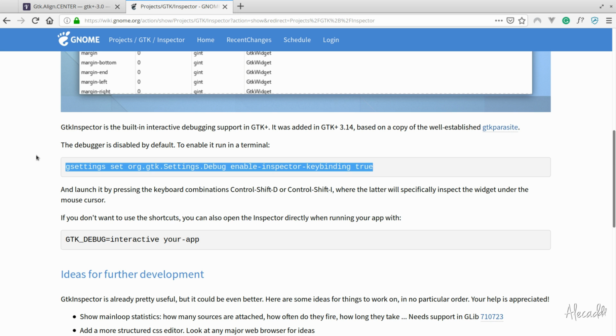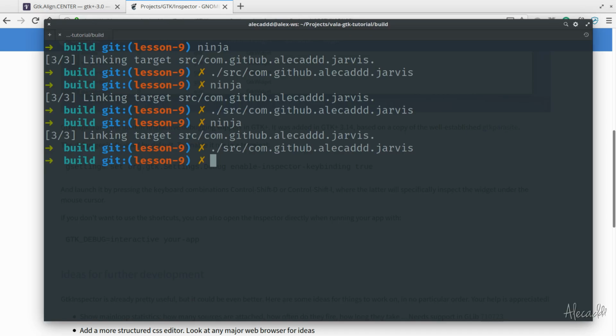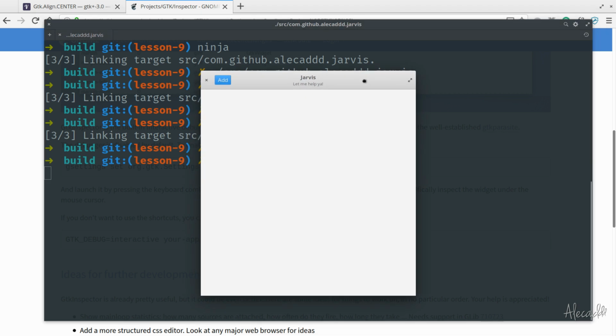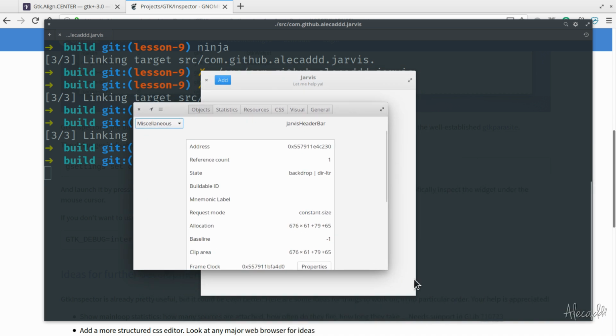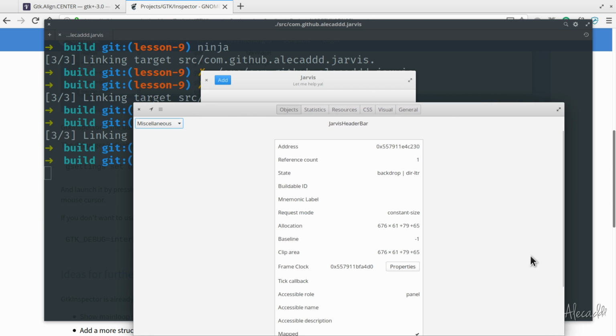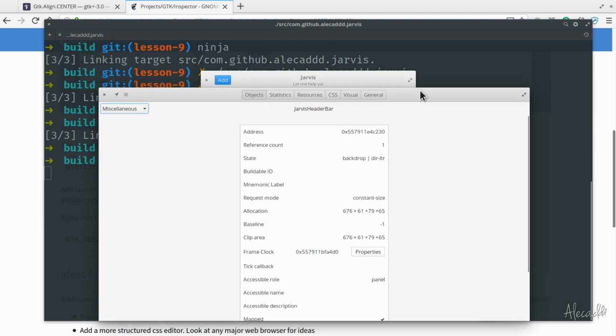After you copy paste this inside your terminal, you can simply once again open the terminal and trigger your application, and then hit on your keyboard Control Shift I. By doing this, we're going to open the GTK Inspector. This is exactly the same as having the browser inspector, where you can inspect the HTML source code of a specific page and change the CSS.